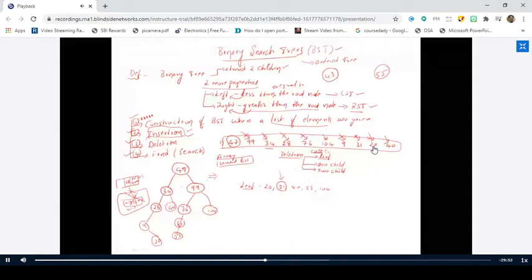Is it okay up to this point? Then we'll go for case 2. Case 2 is deletion of a node with one child. Now give me the list of nodes which consist of only one child.